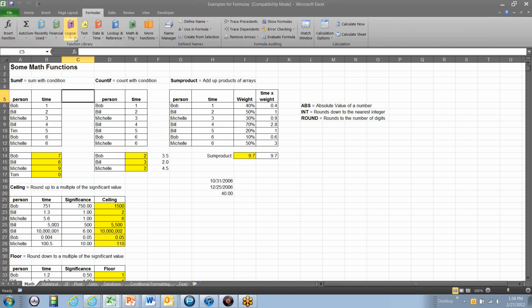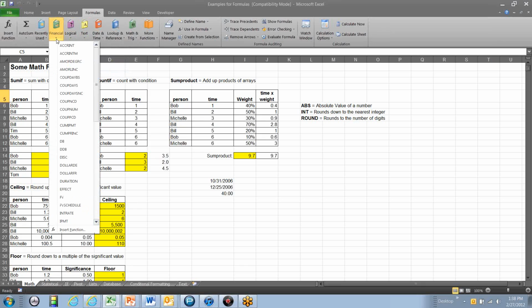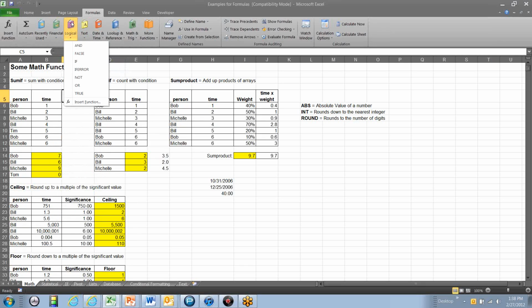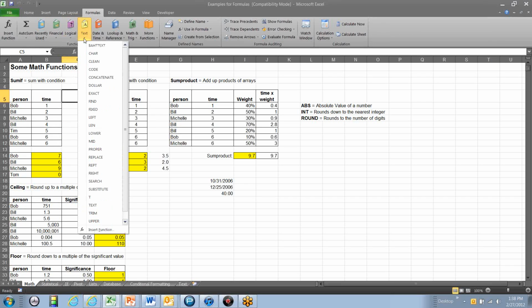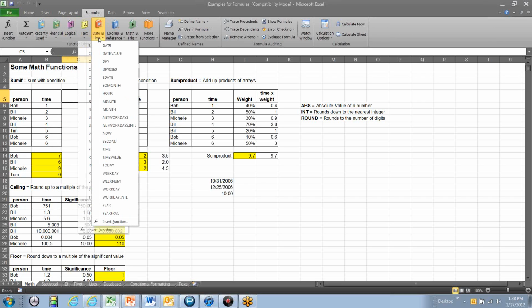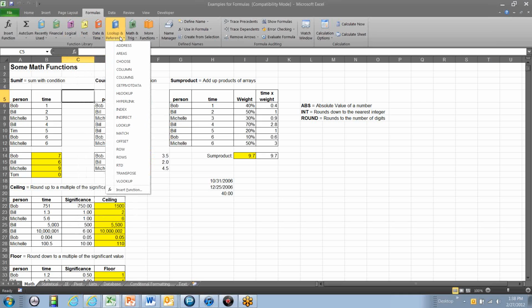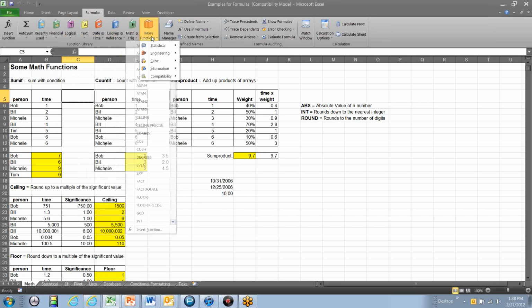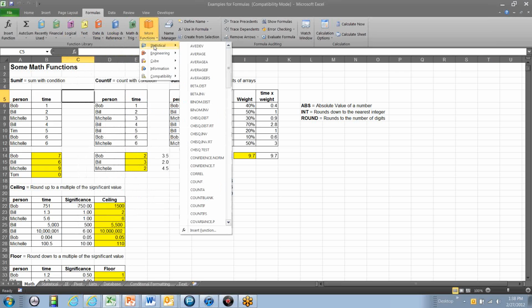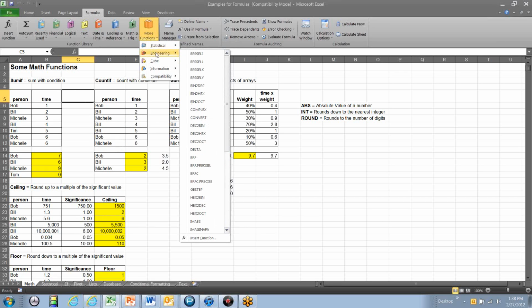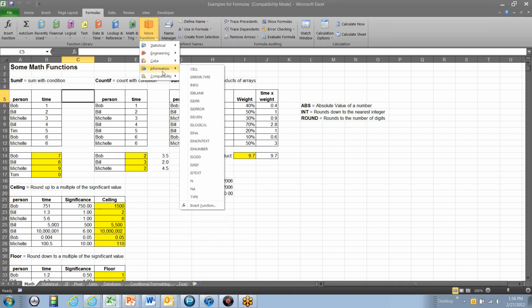You'll see that there are a lot of different categories of formulas or functions. There's financial, and logical, which deals with true, false, IF, OR, and things. There's a text category for dealing with text, date and time, lookup and reference, math and trig. And there's a whole bunch of more functions: statistical functions, different types of engineering functions. Some of these you don't use very often. I do use the information one sometimes.